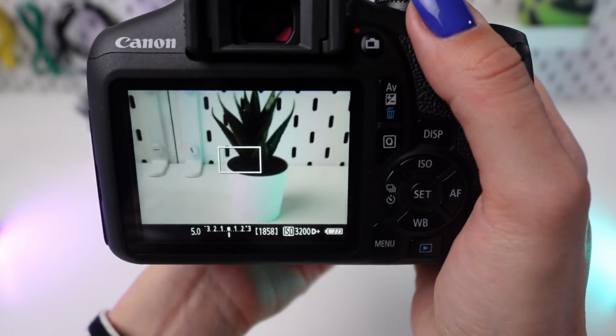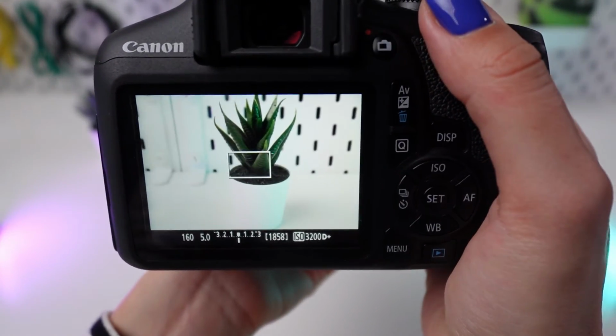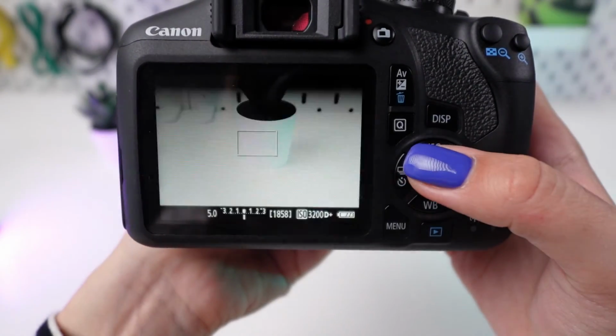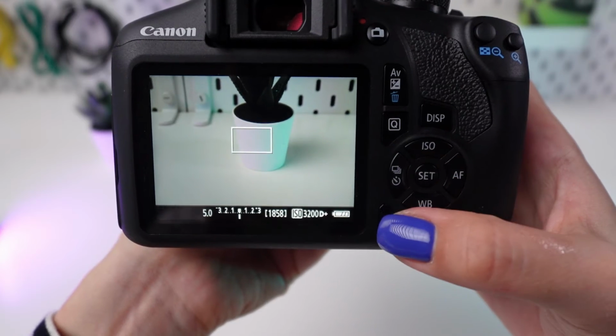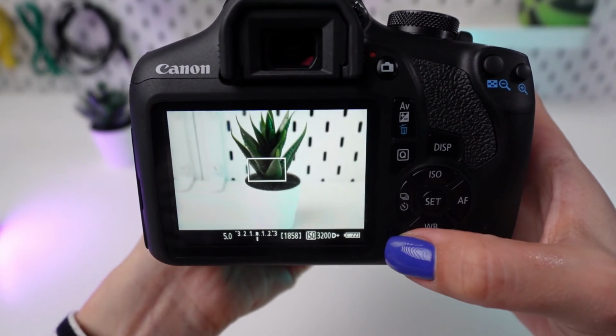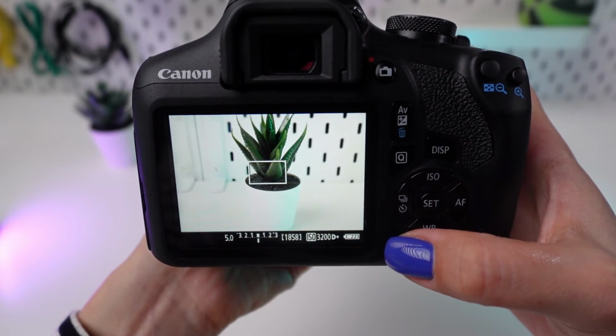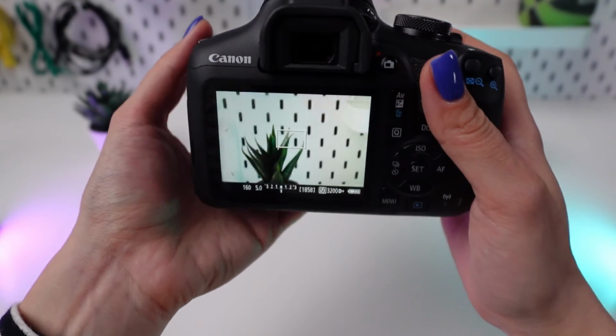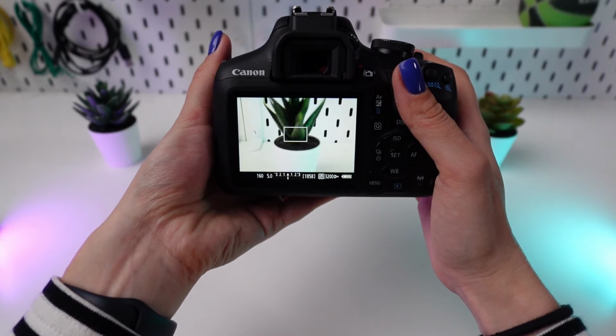Adjust settings such as aperture, shutter speed, and ISO by using the dedicated buttons and dials on your camera. Changes will be visible in real time on the LCD, helping you anticipate how they affect the final image. Once you are satisfied with the composition and settings, fully press the shutter button to take the photo.